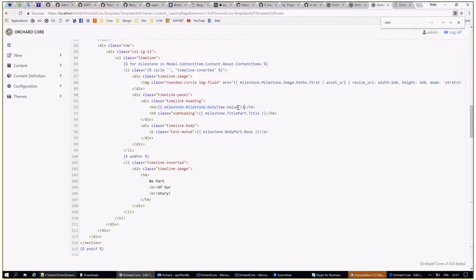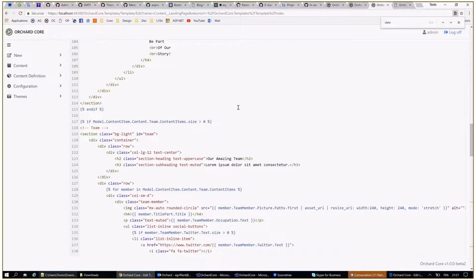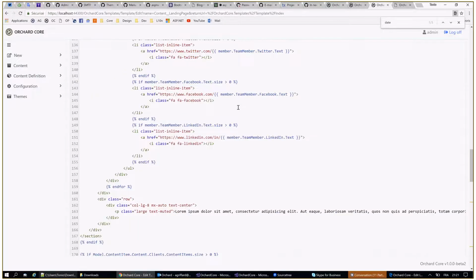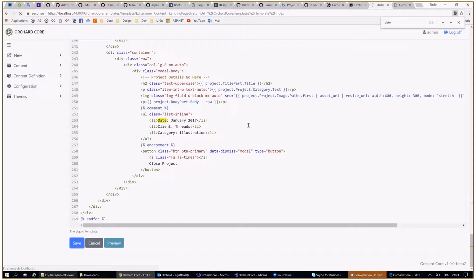So value is a date time property. Because it's in C#, the value is a date time property, and in this case it's wrong because it will show you the UTC time. What you will need is pipe local in liquid. That's what you need to do when you render.